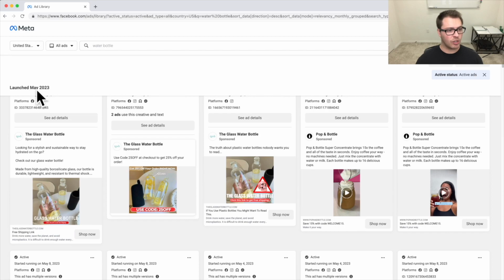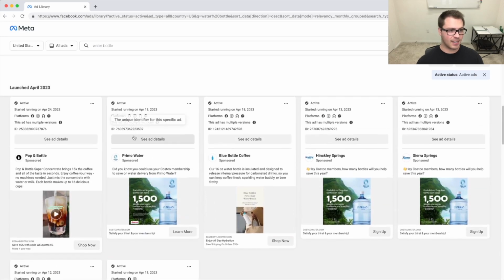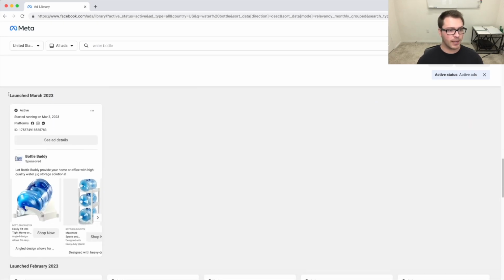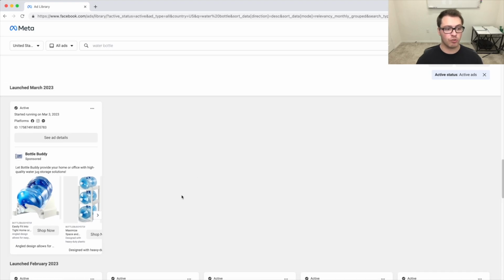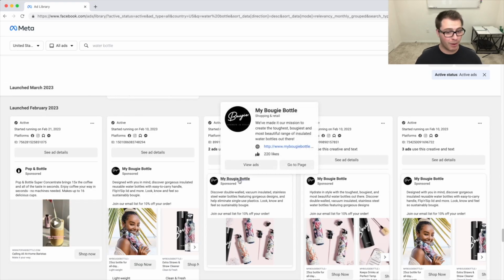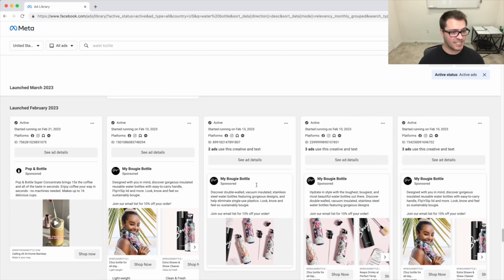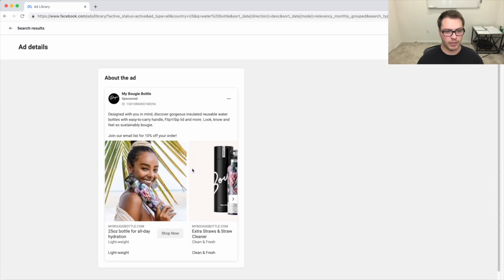And you usually want to look back a month or two at least. I usually go back 2 months, and we can start at March and see what ones are running still. So my bougie bottle seems to have a lot of active ads still. So we're going to click see ad details and see what they're doing here.